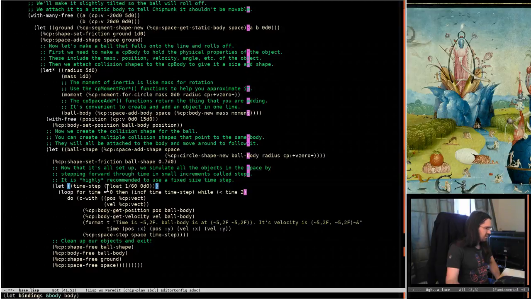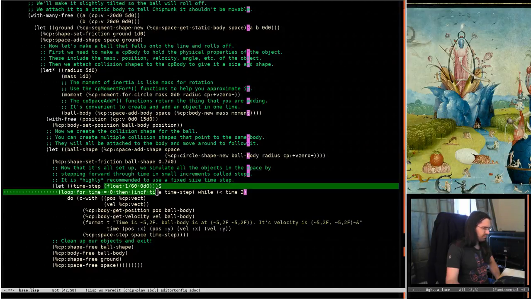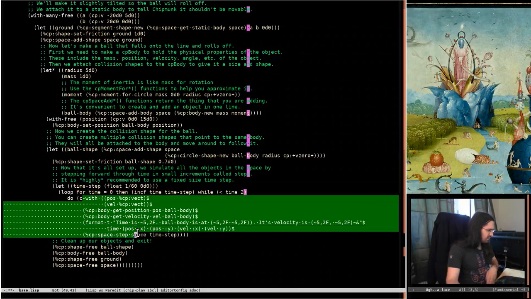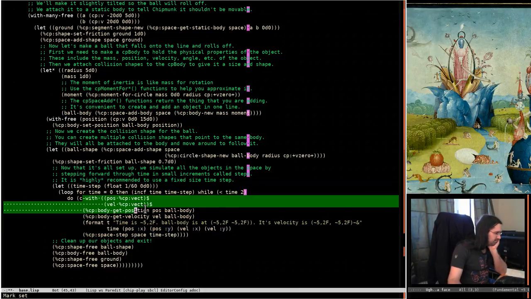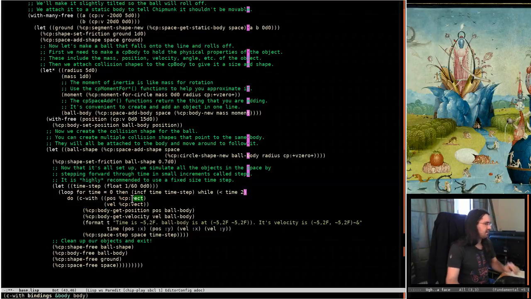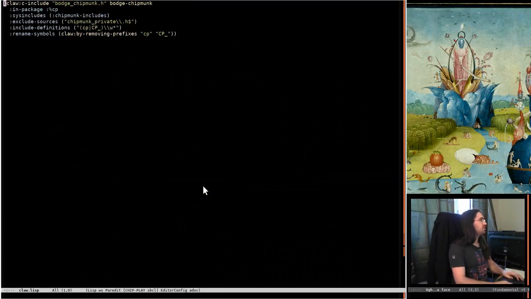Now we just need to step in 60ths of a second. We're going to run it for a while, and we're going to do this with position, CP vect. What was that? Oh no, C with. This is going to be a type. Let's jump to there.